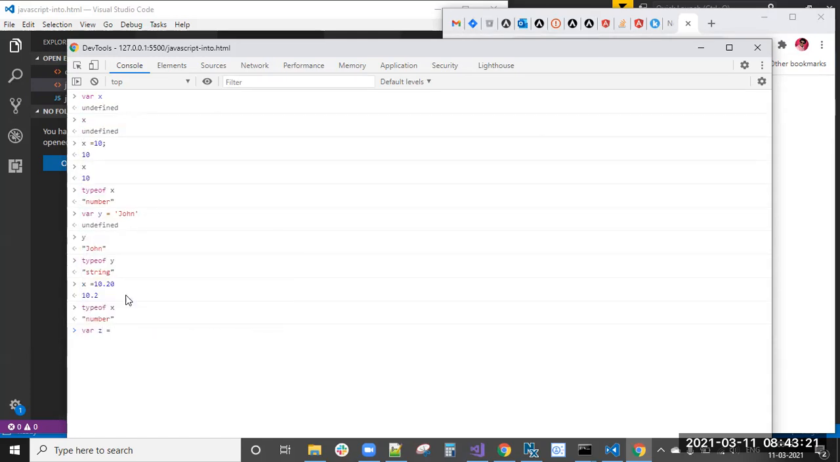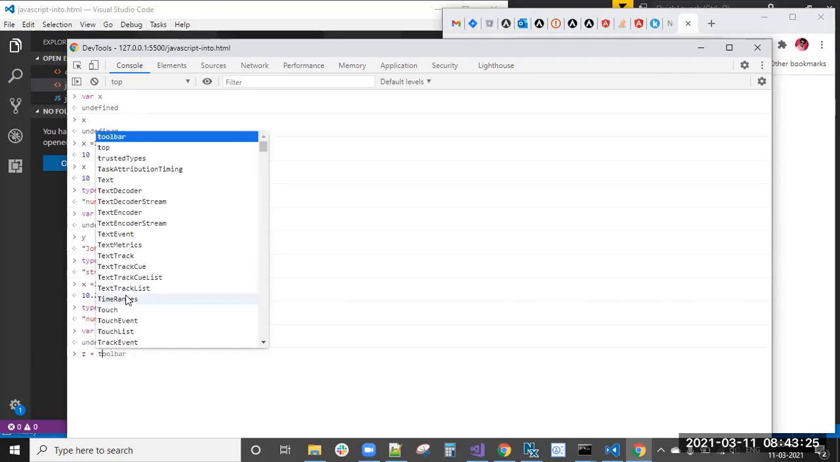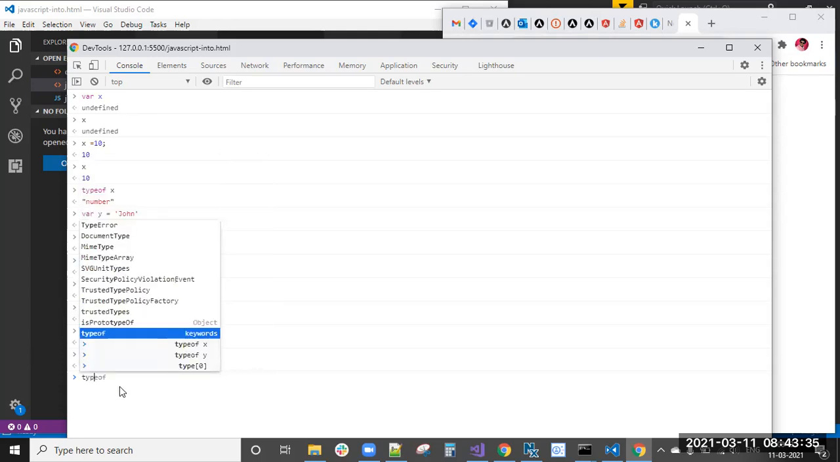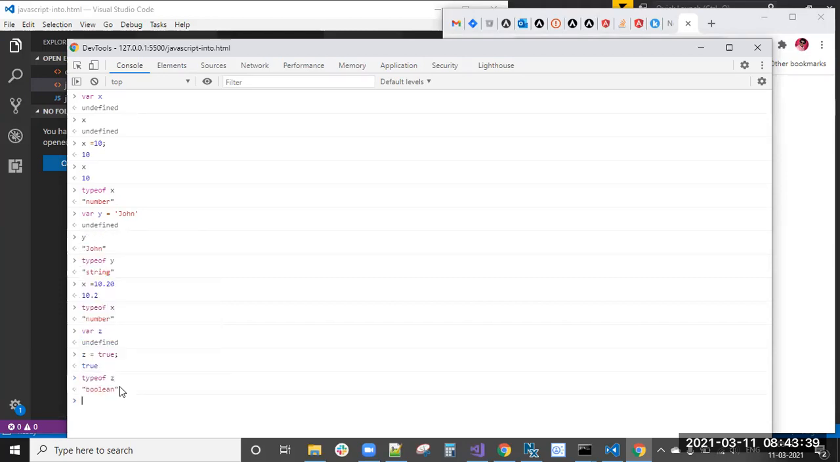var z, and I assigned z equal to true. True or false, anything you can assign. That is Boolean. So now typeof z is Boolean. So Boolean is one type, Boolean is also one data type. Number is one data type, string is one data type, and Boolean is also one data type.